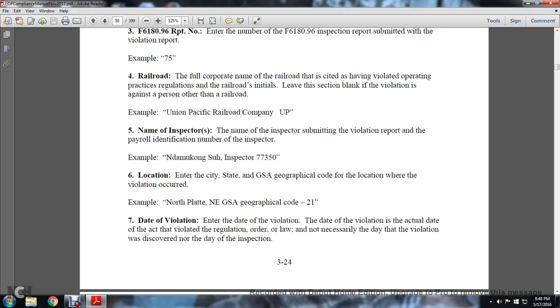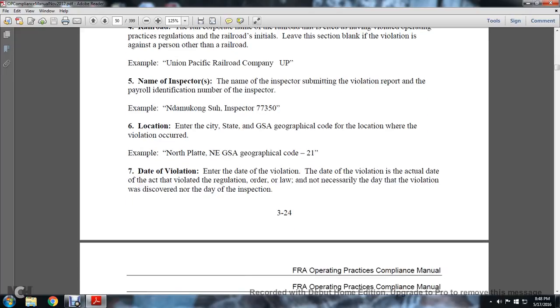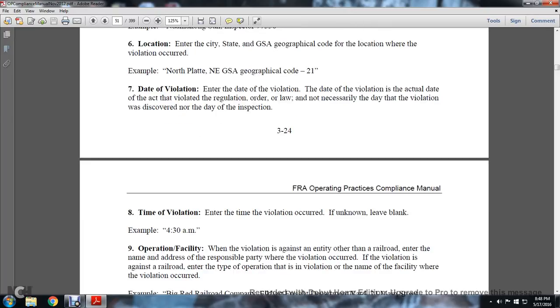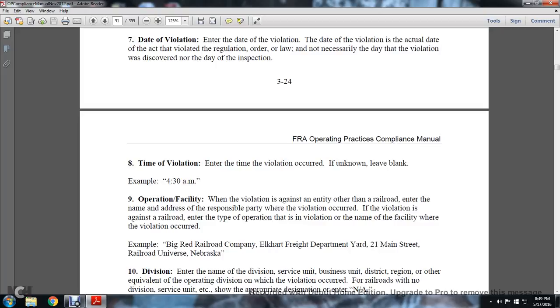The date of the violation: enter the actual date of the act of the violated regulation, order, or law. The day the violation was discovered or the day of the inspection. Time of violation: enter the time the violation occurred, and if unknown, leave it blank.